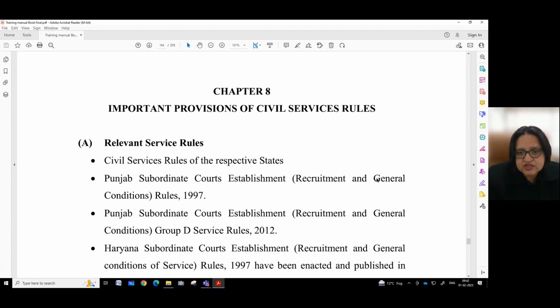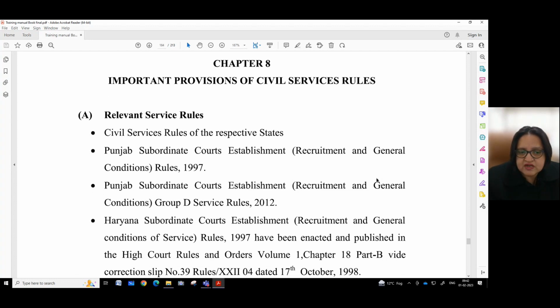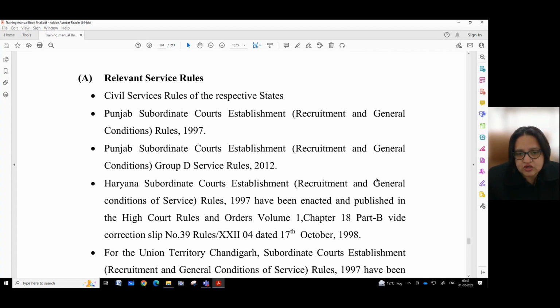Punjab Subordinate Courts Establishment, Recruitment and General Conditions Rules 1997. Punjab Subordinate Courts Establishment, Recruitment and General Conditions Group D Service Rules 2012. Haryana Subordinate Courts Establishment, Recruitment and General Condition of Services Rules 1997 have been enacted and published in the High Court Rules and Orders, Volume 1, Chapter 18, Part B, Correction Slip Number 39, Rules/22, 4, dated 17th October 1998.